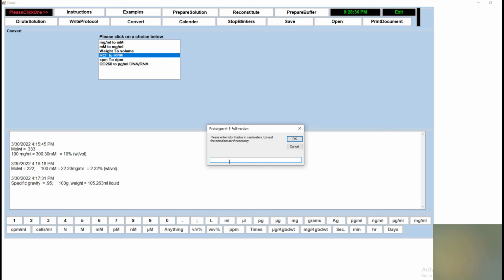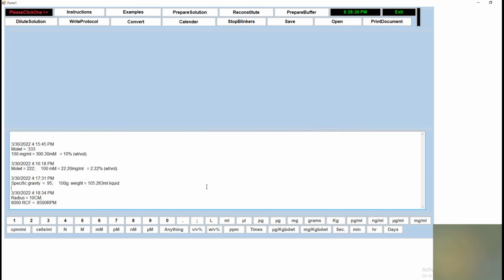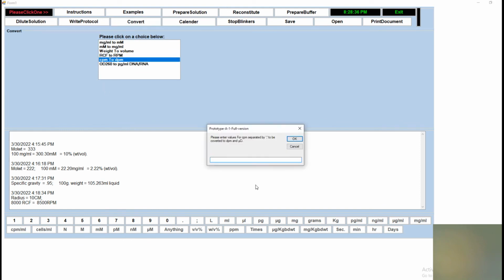Then we have to enter the radius of the rotor, which we can get from the user's manual of the centrifuge. But here I will put 10 centimeters, it should be in centimeters. It says that here, and then okay. So if we want to achieve 8000 RCF for this particular radius, we have to set the centrifuge speed at 8500 RPM.